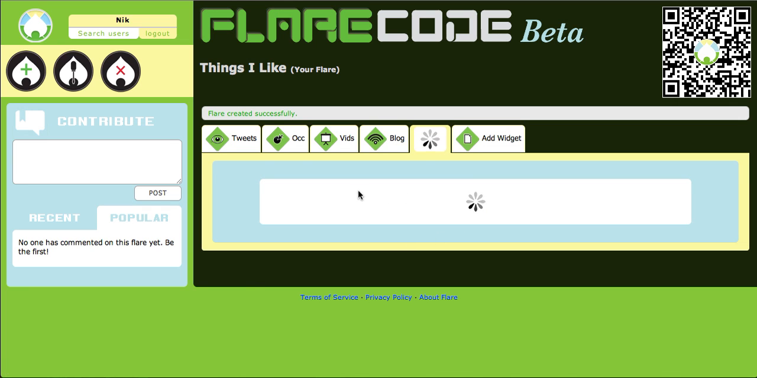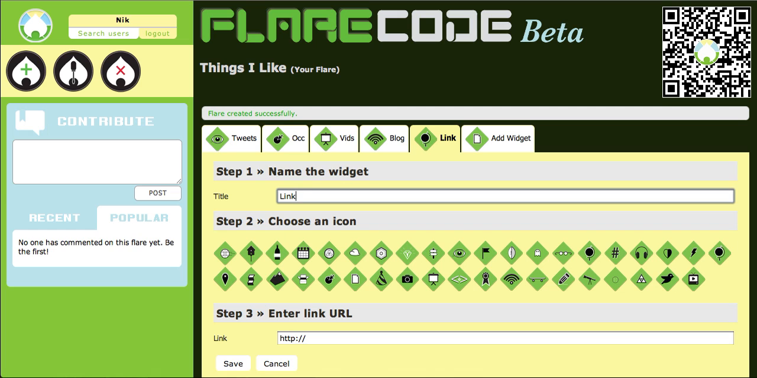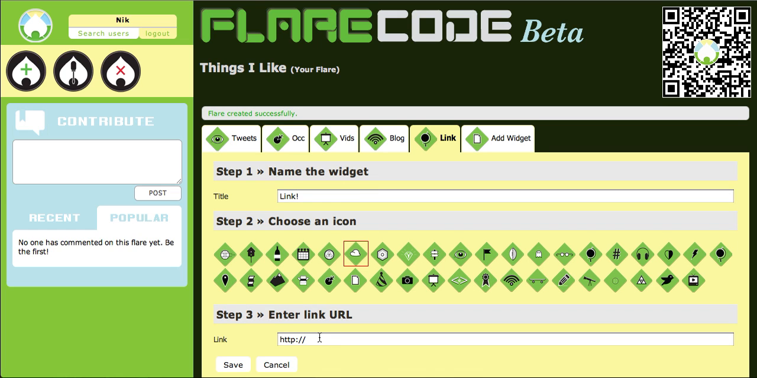The link widget is probably the simplest. You just put in the URL. So this might be if you wanted to do like a Facebook page or something.